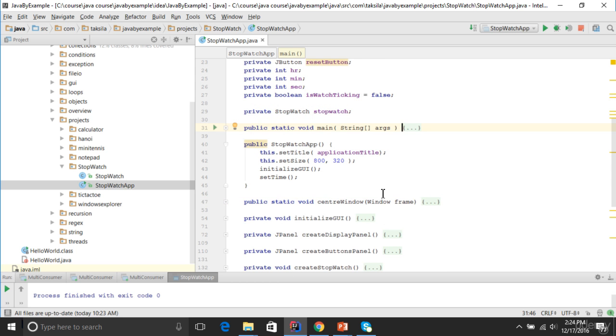So we have set it to the title, and then we are setting the size of the window. We are setting the width and then the height of the window. And then we are initializing the GUI. We will get to initializing the GUI at a later point of time. Okay, and then we are also setting the time. We will also look into these two functions at a later point of time.